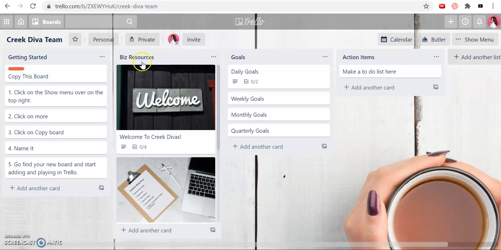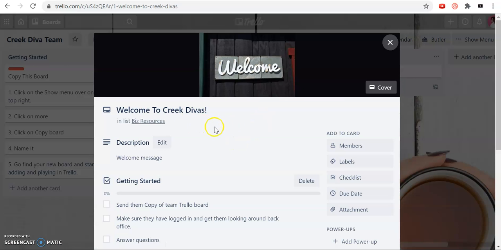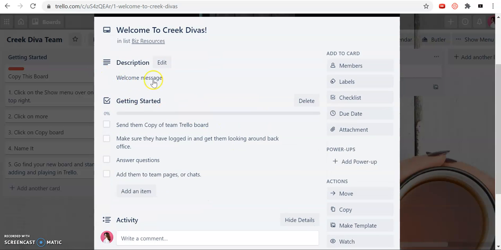Here you'll see biz resources. I like to make things a little fancier, so I have pictures, and I'm going to teach you guys how to add those as you go. Biz resources. As you can see, I would have a welcome sign and then welcome to Creek Divas. This is a card inside of here. So I would click welcome to Creek Divas. And I am going to have a welcome video welcoming my new team members and teammates, consultants, whatever you want to call them, or family to my team.